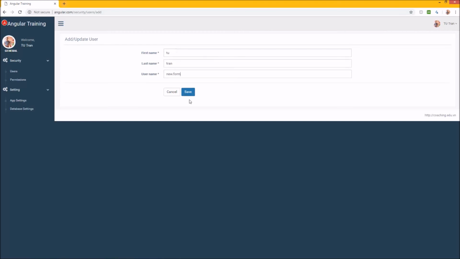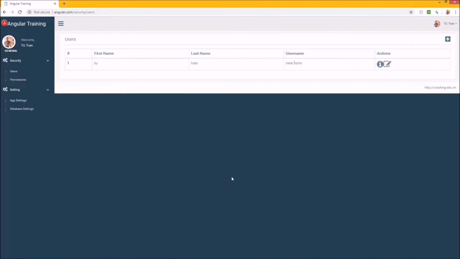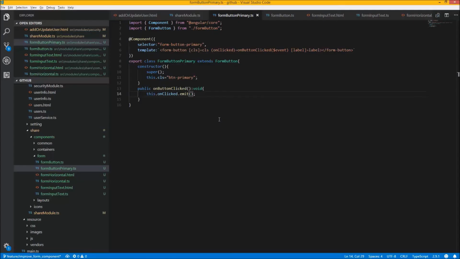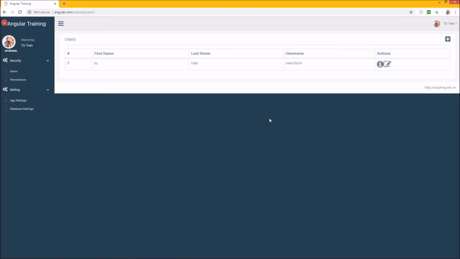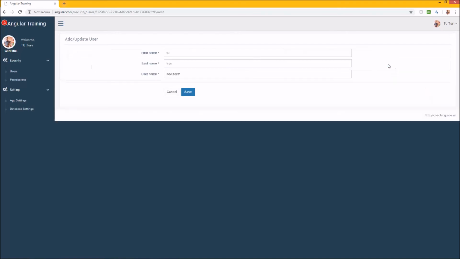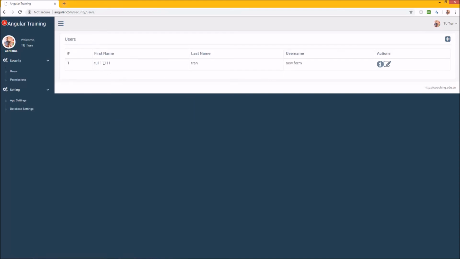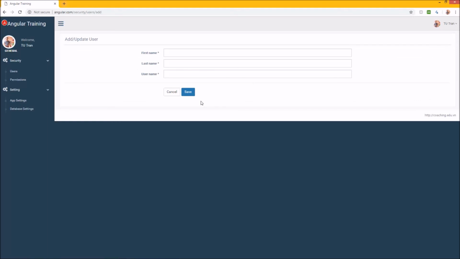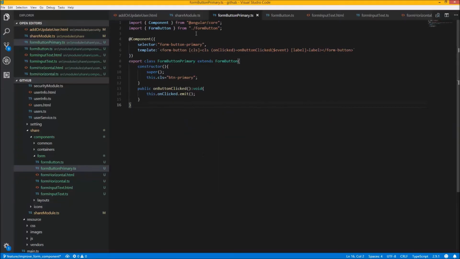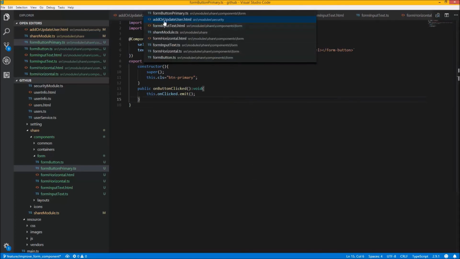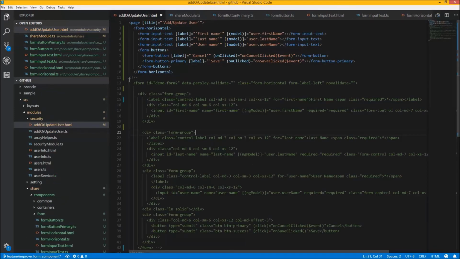New form. Okay, and let's save. Oh, it works. Okay, so it works. Retry again with the edit, you can see 1111 and save. Oh, you can see it still works for the edit user. So yes, we are done. And you can see this is the button, the cancel and the save. Okay, so I can say that yes, we are done.